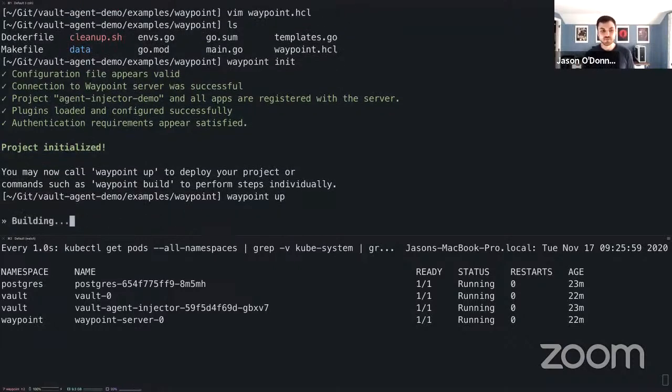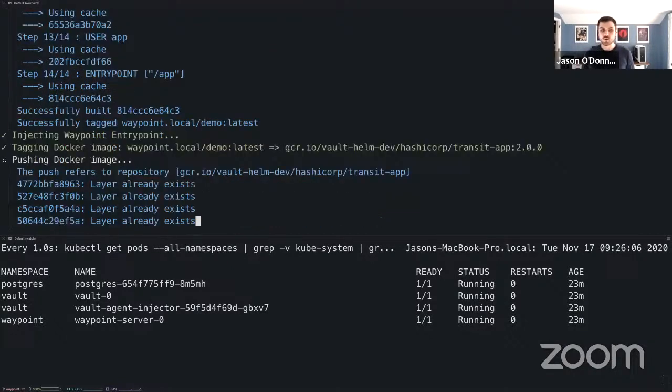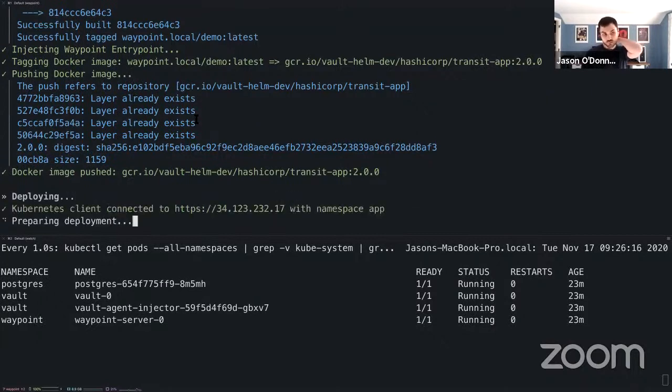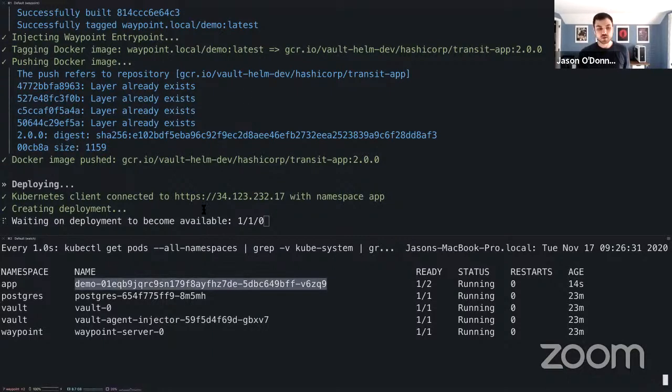So I'm just going to do waypoint up, which is a throwback to the Vagrant days for any Vagrant users back out there. So you see we're currently in the building phase. This is building the Docker image on my local machine. So it uses my local Docker to build it, and then it takes that and pushes it to GCR. You can see here, it pushed to the GCR repository. It's available, and now we're in the deployment stage. So it connected to the Waypoint server in Kubernetes. The Waypoint server is now creating the application pod with my source code here.